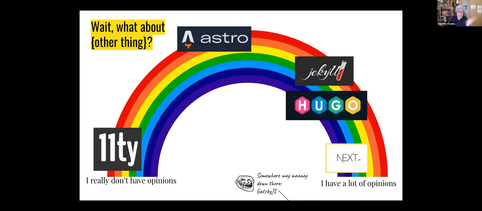And on the other side of the rainbow, we have something like Eleventy, which recently reached its version 1 release, another really cool JavaScript-based server-side rendering tool. But it tries to cater for everything. It tells you, I don't really have any opinions about the tool you want to use or how you want to write your code. You can use Pug, you can use Nunjucks, you can use any other, and you end up losing a lot of time trying to figure out exactly how to get the ball rolling.